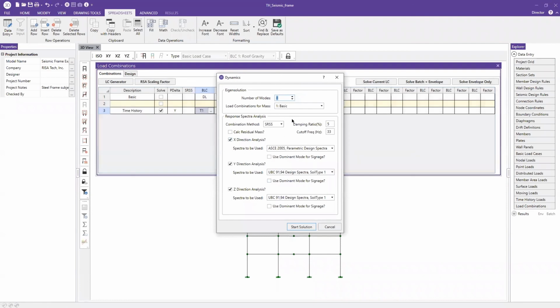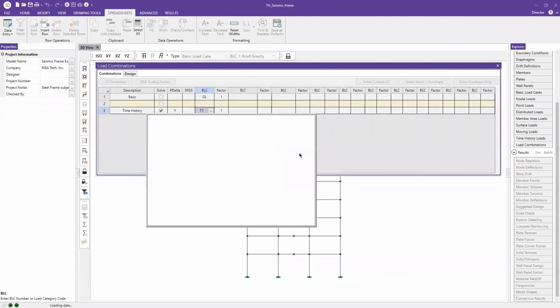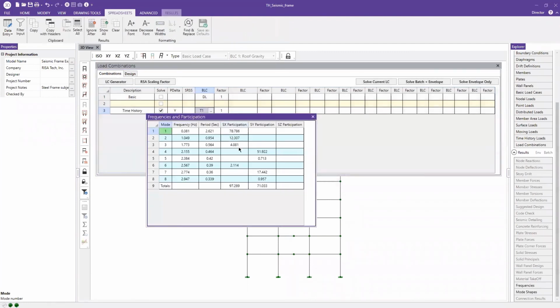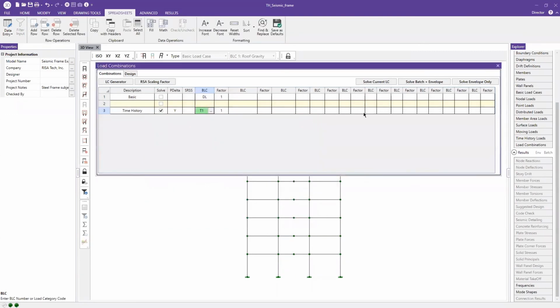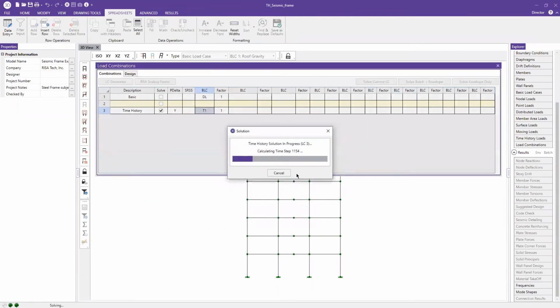So now we are running the eigen solution again. So I'm going to start the solution. So we get all our mode shapes and the participation factors in here. Now we're going to run the time history analysis. As you can see here, we have 5,000 different steps in here. So it will take actually quite a while to run this.